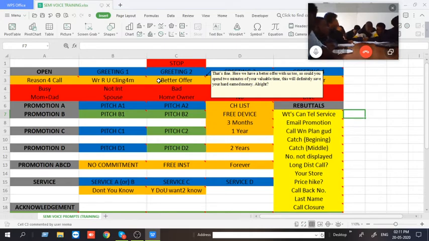Once you press any one of the greeting buttons, the customer may say, I have a better offer with my current service provider, I am happy with what I have. At that time, you can tell them, that's fine, we have a better offer with us too, so could you please spend 2 minutes of your valuable time? This will definitely save your hard-earned money.